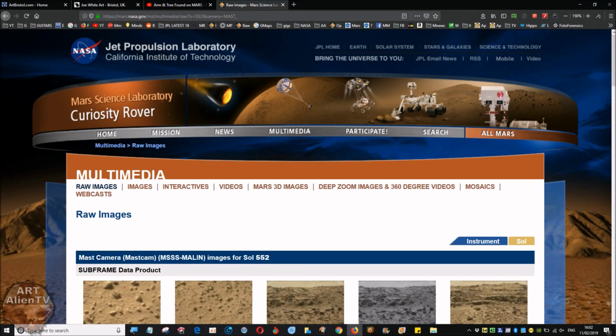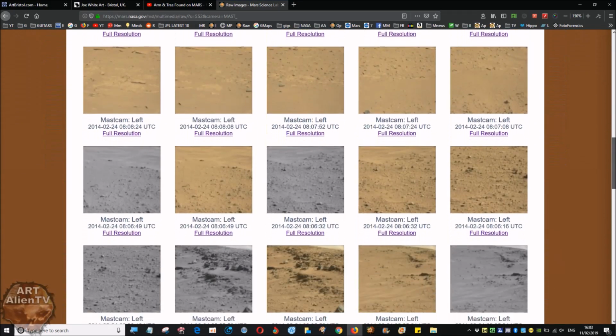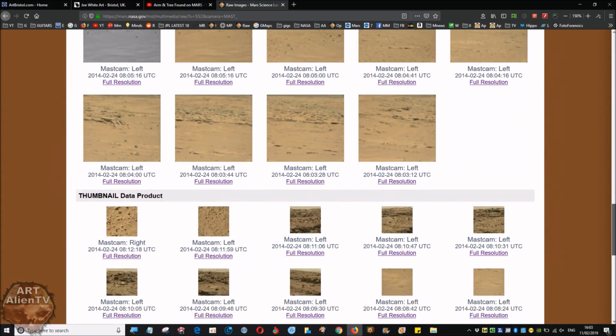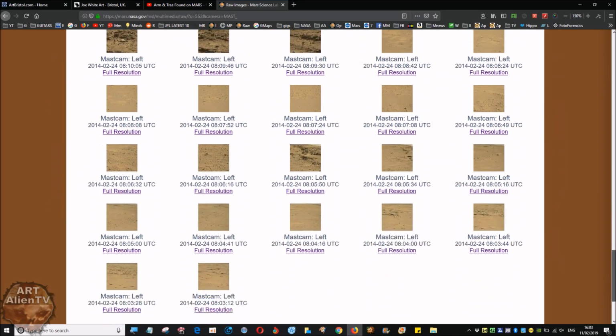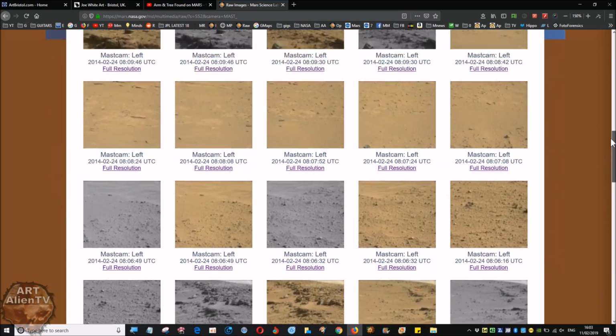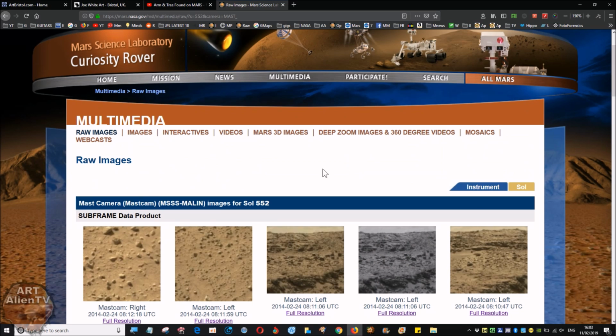G'day, Space Detectives. Today we are looking at Sol 552 and we have this set of images from the Jet Propulsion Laboratory, the Curiosity Rover as usual. Not always, but most of my videos are about the Curiosity Rover. And here's the information at the bottom of the page. Oh, hang on. Top of the page, sorry.